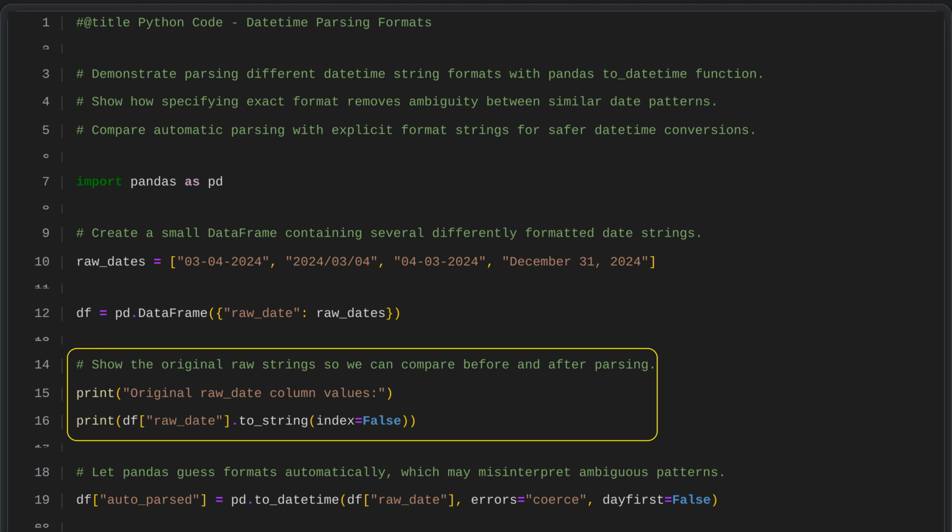We start by printing a short message to let the user know that the original date strings are about to be shown, which sets up a clear comparison with the parsed dates later. Then we display the raw date column from the data frame using Pandas. By turning off the display of row indices, the output focuses only on the date values themselves, making it easier to visually compare the original strings with their processed versions.